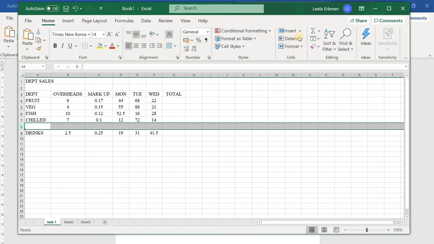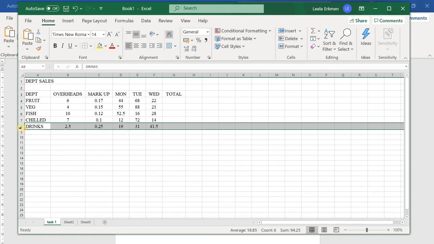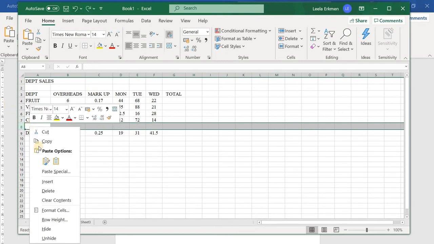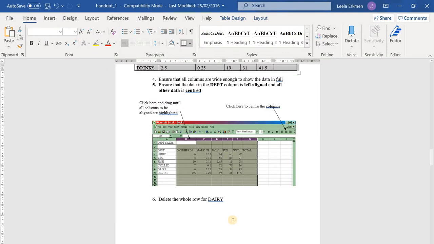Select the option of delete. If you want to delete, click on delete cells. It will delete the entire row. If you're struggling to find where delete is, just highlight it, right click, and you can also delete from there. You'll find it under the home tab. Most of the tools, everything you will find under the home tab. Please look carefully, you will find everything in there.